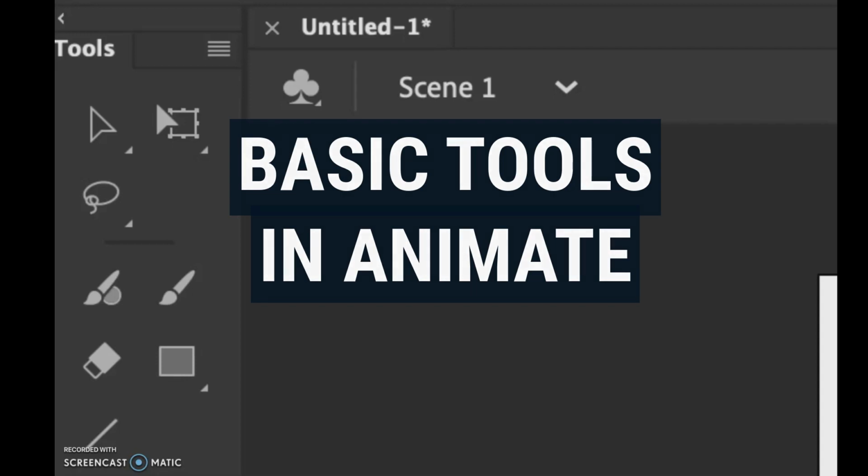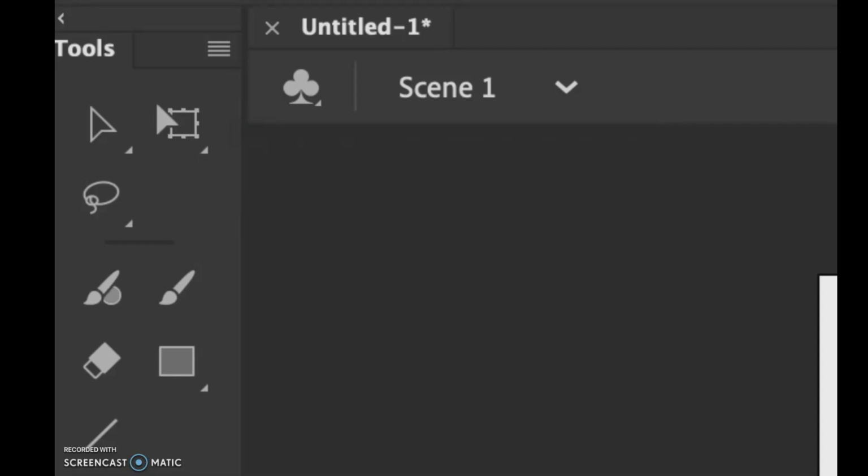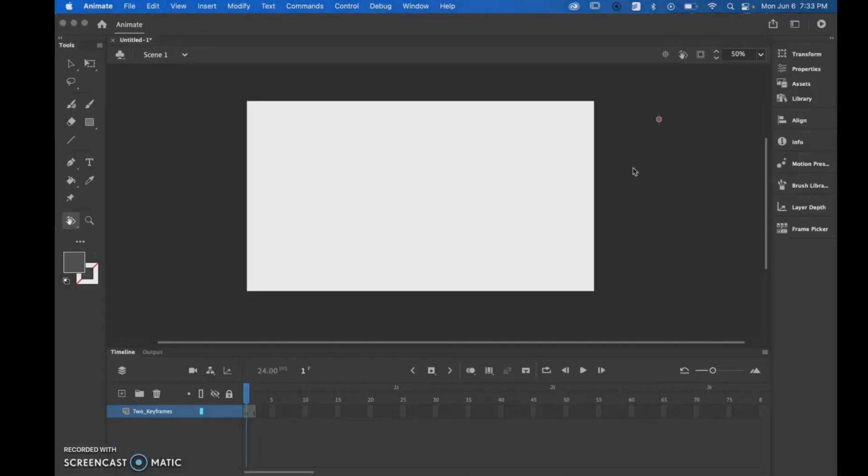Today we will be looking at the basic tools within Adobe Animate that we are going to use. And this is the selection tool, the transform tool, the lasso tool, the brush tool, the shape tool, and the line tool. And we're using the same workspace that we set up at the beginning of the course. I have my stage, my timeline, tools are over to the left, all of my other properties and other panels are to the right. So let's start with shapes.